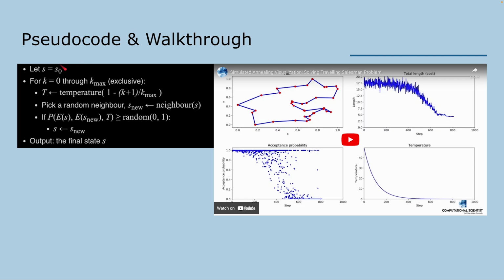So starting off, this first line here is just setting our initial state. S in this algorithm is our state. S0, S with the subscript 0, is the initial position. So back to our hill climbing algorithm, that is just picking a random spot on the problemscape we want to start at. And then this loop here, from k equals 0 through to k max, is just initializing each step.